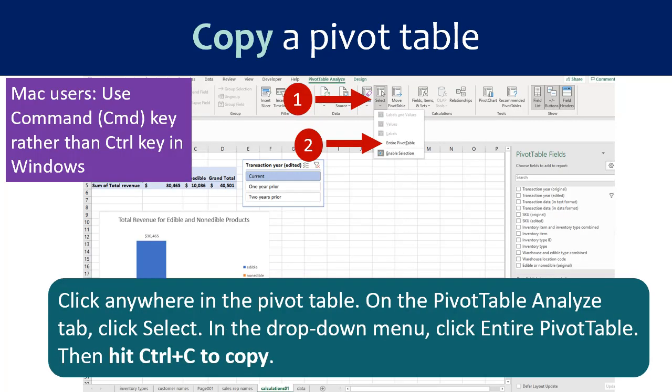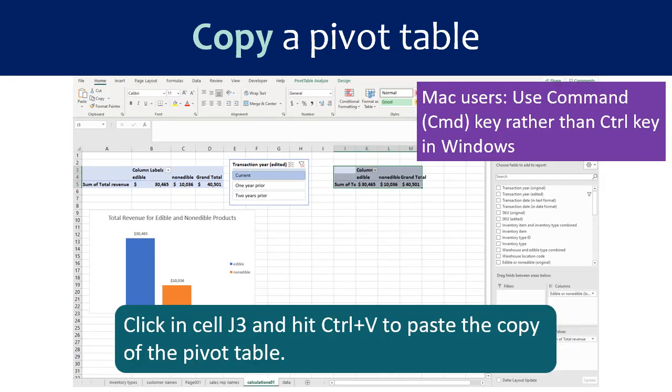Now we will copy the pivot table. Click anywhere in the pivot table. On the Pivot Table Analyze tab, click Select. In the drop-down menu, click Entire Pivot Table. Then hit Ctrl-C to copy. Click in cell J3 and hit Ctrl-V to paste the copy of the pivot table.